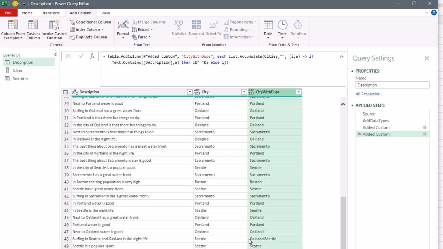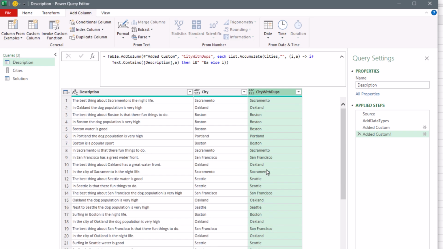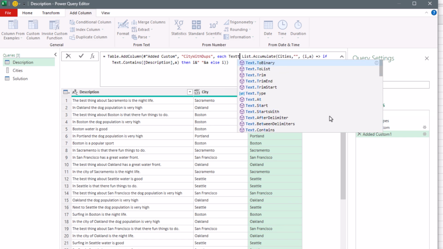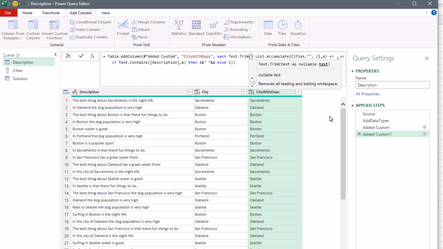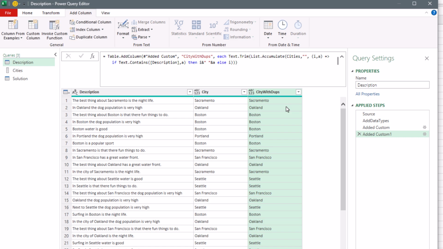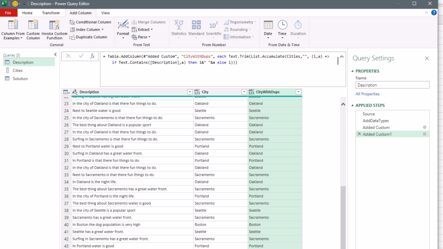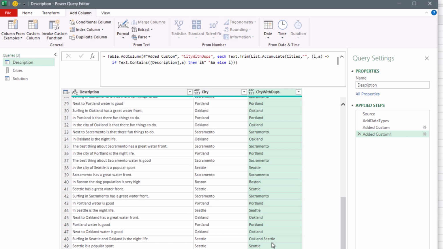Now notice there's an extra space because of that double quote, space, double quote. So right up in the formula bar, we'll trim it. Text.Trim, down arrow, open parentheses. And then all of that, we really want one here, but you could put it at the end too. Now when I hit Enter, now we get it. And that formula will deal with dupes.